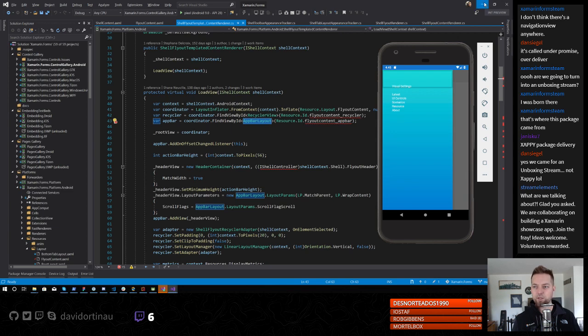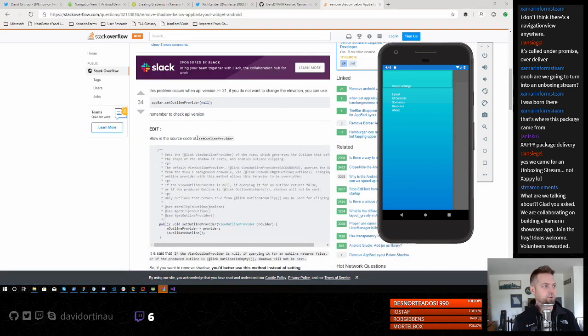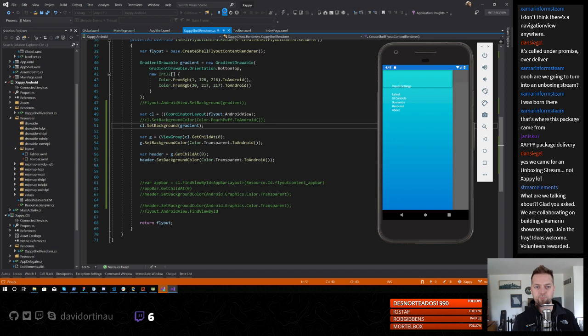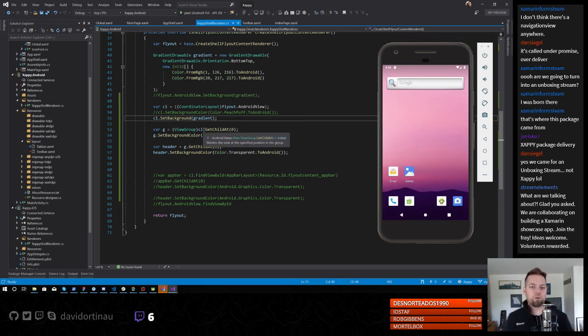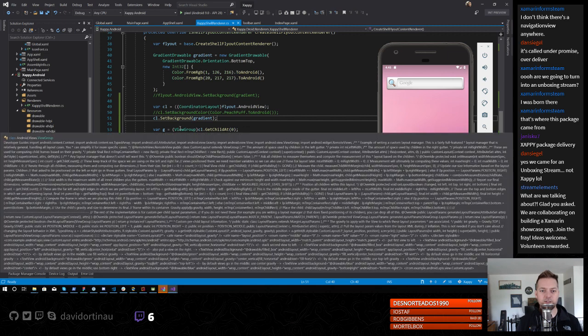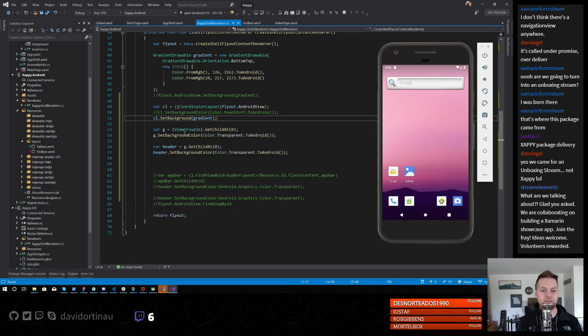This is not where I want to be. The other one. Okay. Coordinator layout gives me this. And this is my app bar layout, is it not? That's what we think it is. We think it's an app bar layout.